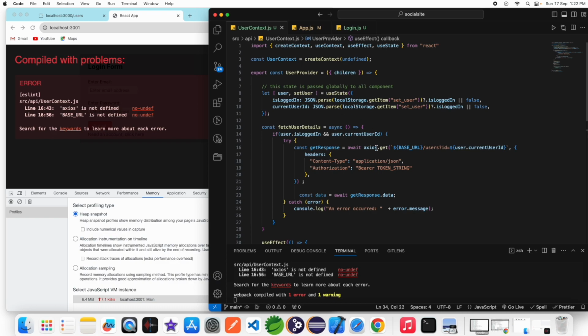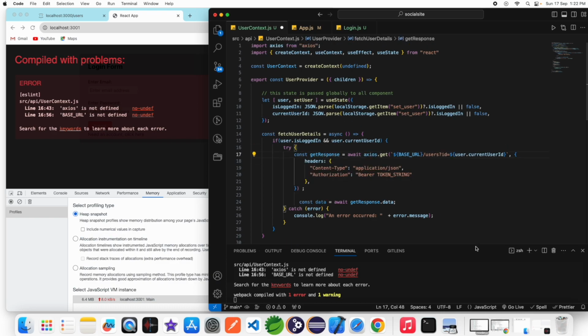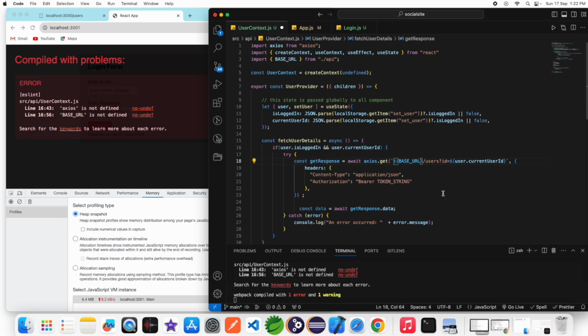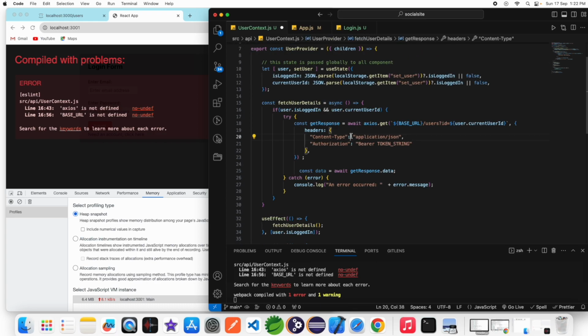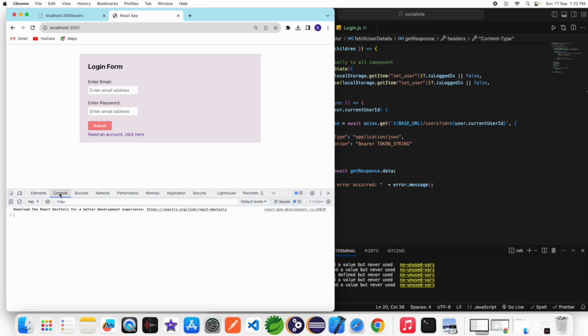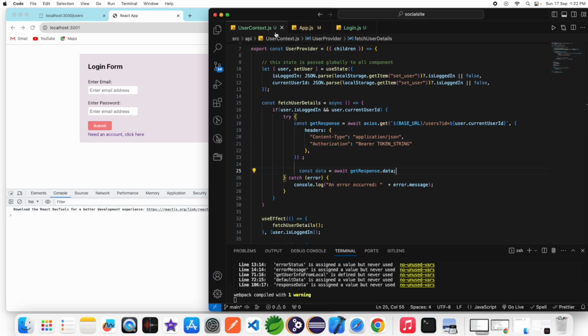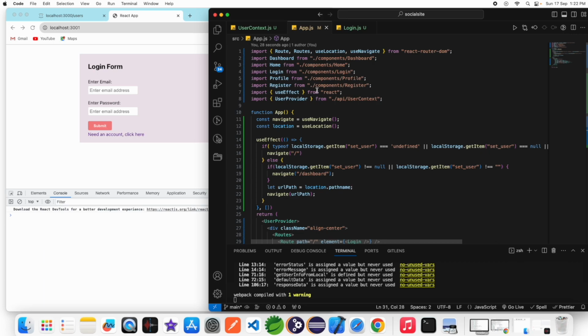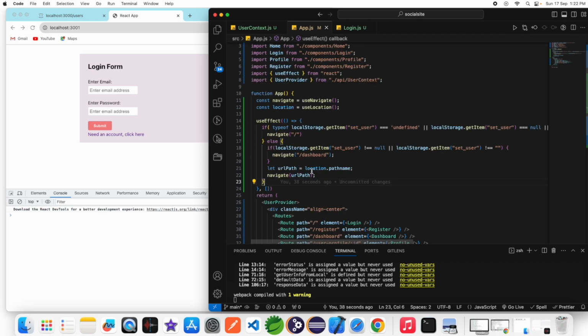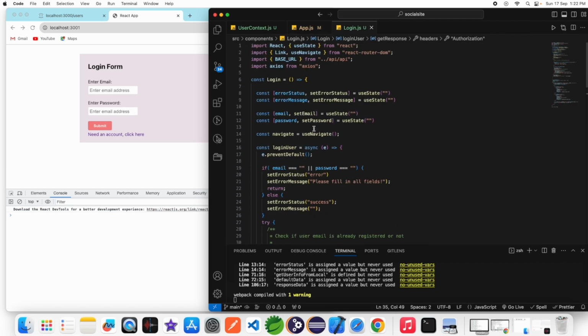So first, before export, import Axios and the base URL. I can check base URL and Axios are imported. If I save, there is no error. And login, there is no change, because when I save the information in local storage, then this code works the same. There is no need to change here. And after app.js, I change login.js. There is a change here.